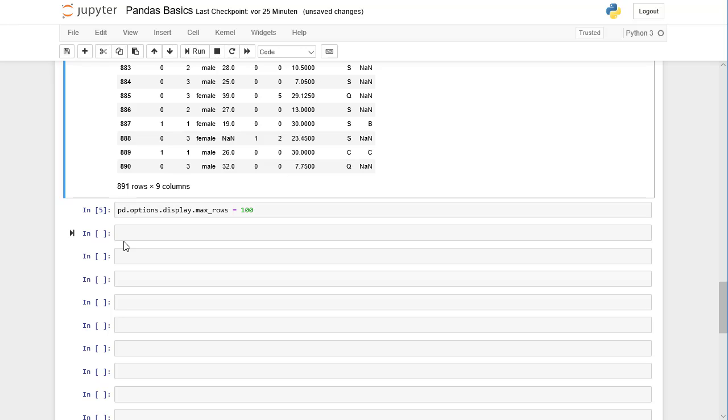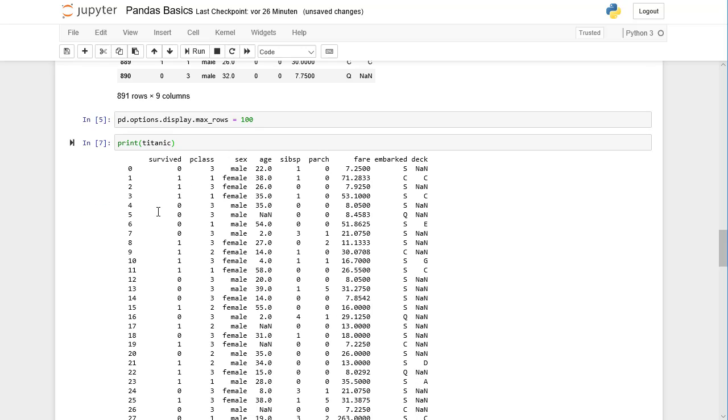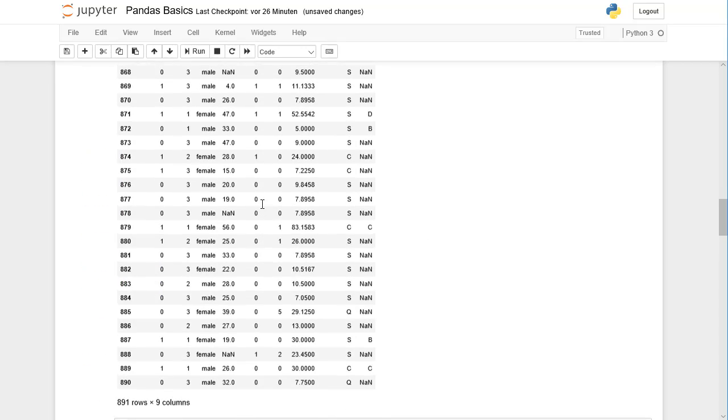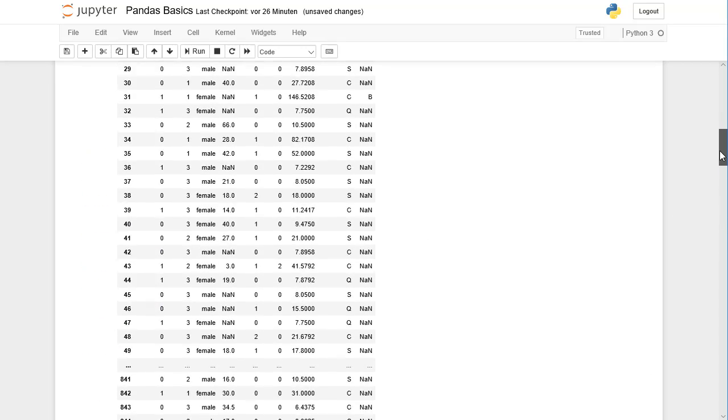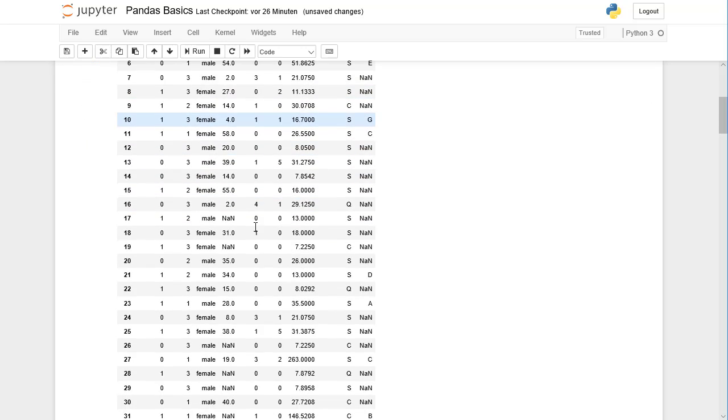And when we are not working in Jupyter and want to print data, we have to use the print function. When we use the print function, you can see that the data is not really formatted. The graphical rendering of Jupyter Notebook is much better. So if you want to print a dataset or DataFrame in Jupyter Notebook, I would always use it without the print function. Here the graphical rendering is quite pretty.